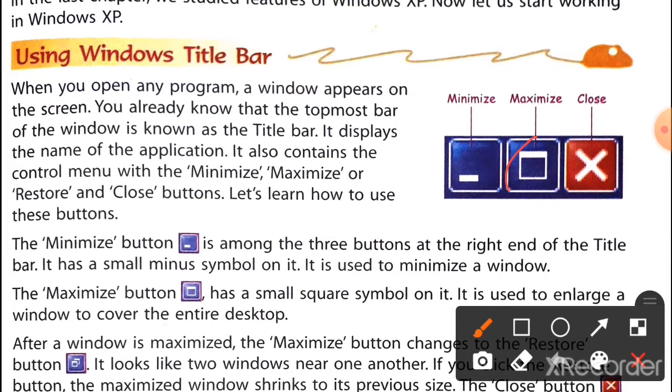The maximize button has a small square symbol. Here a small square symbol is given inside this button. It is used to enlarge the window to cover the entire desktop. So students, it is used to enlarge the window. If you want to enlarge the window, then you can use this maximize button.